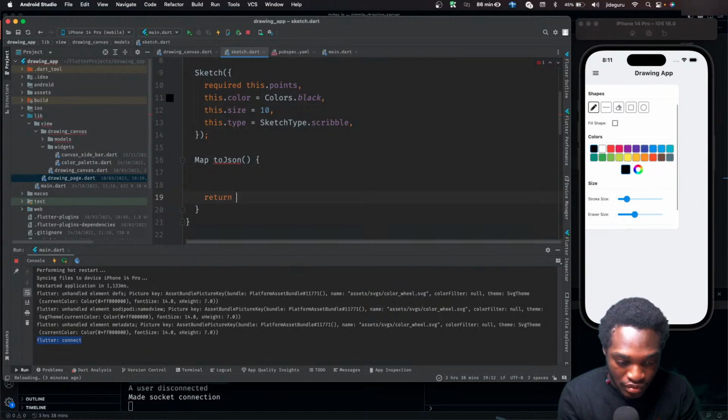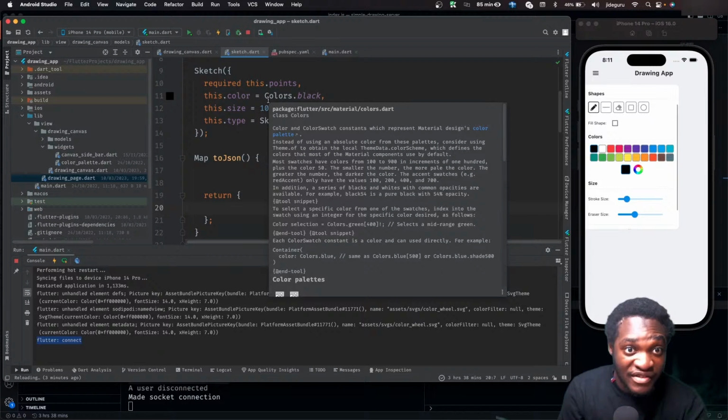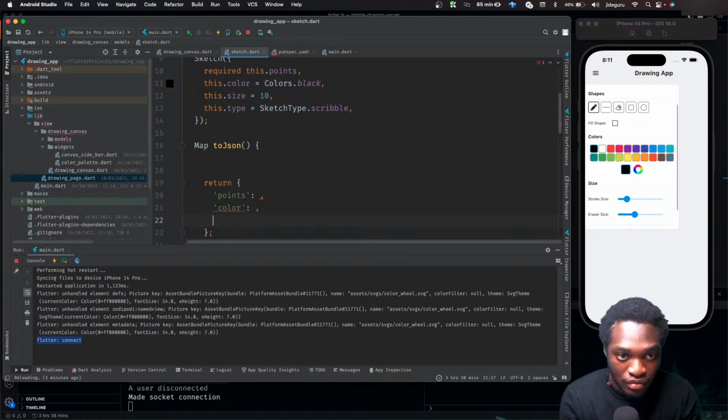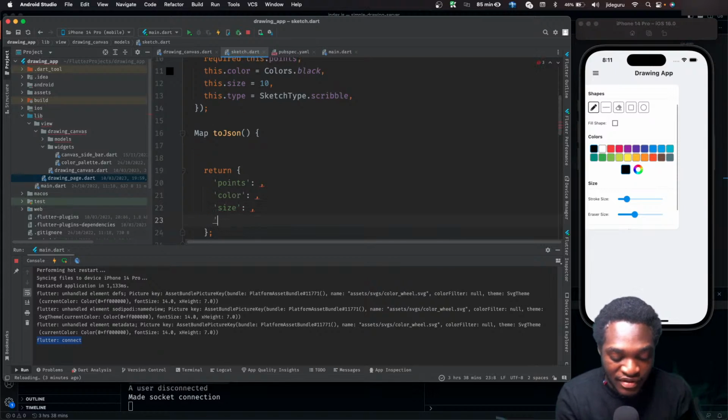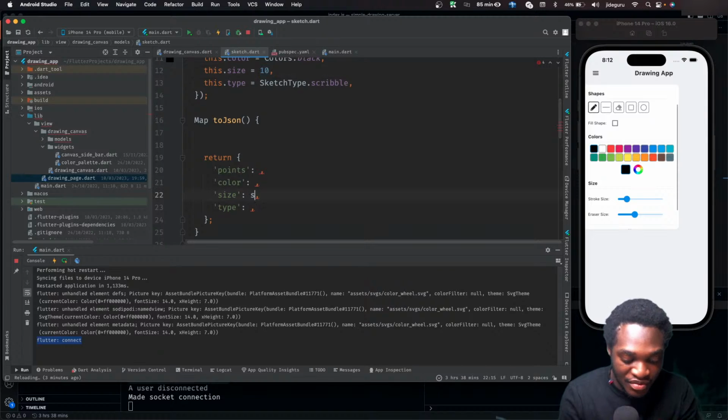We need to return a bunch of things. So we have points, we have color, we have size, and we have type. So first, let's do points. We have a color. We have size, and we have type. Okay. So first of all, the size is an integer, so I don't think that should give us any problem. So let's just put in the size.